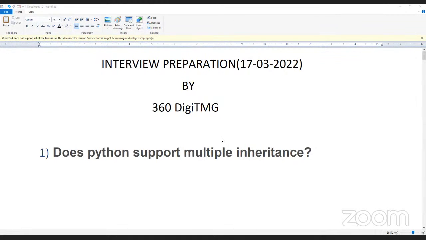So as of now, the first question is: does Python support multiple inheritance? If it supports, why? If it doesn't support, why doesn't it support? If anyone knows the answer, ping me in the chat box, and we'll discuss the answer within a minute.